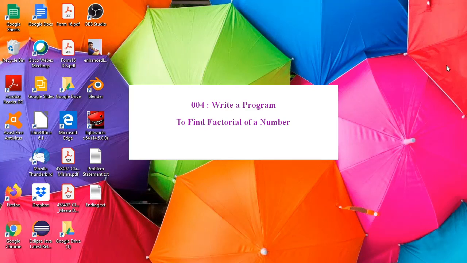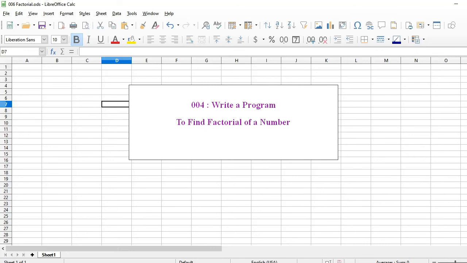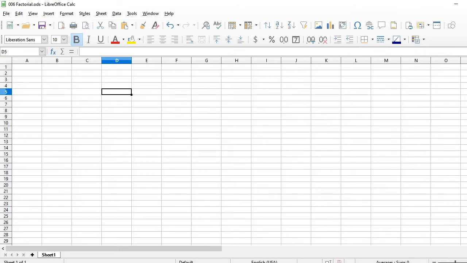Hi, today we are going to write a program for factorials. The logic for factorial is very easy. Let's get straight into it. So, what if you require a factorial of, say, a number, say 5?